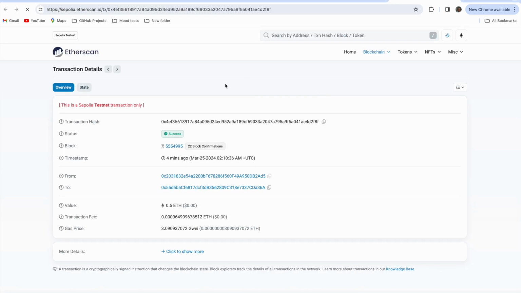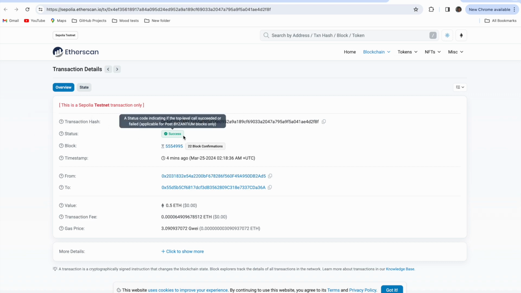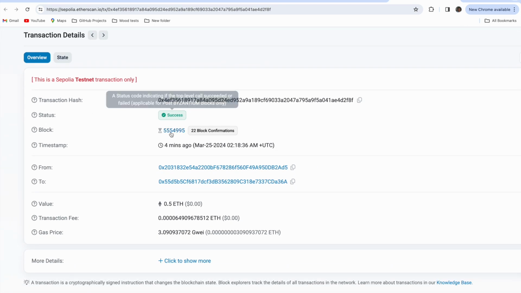And the moment I do that, it's basically going to open the sepolia.etherscan.io Block Explorer. It's showing me the transaction hash. It's showing me that the status is a success. It's showing me the block number and the number of blocks that are produced since this transaction happened. It's also showing me the timestamp of when this transaction happened.